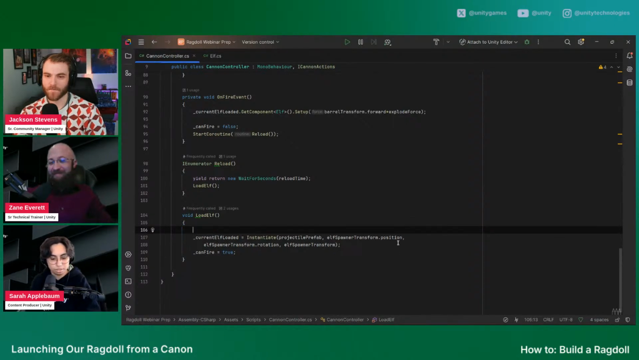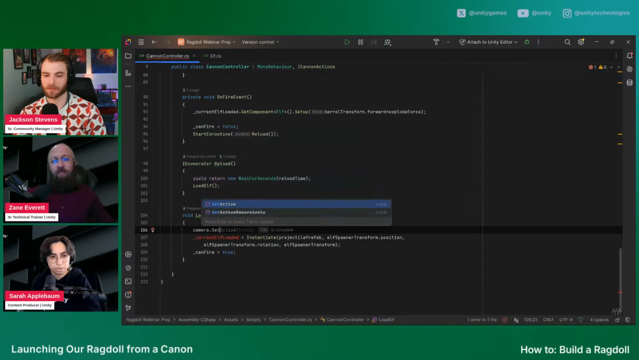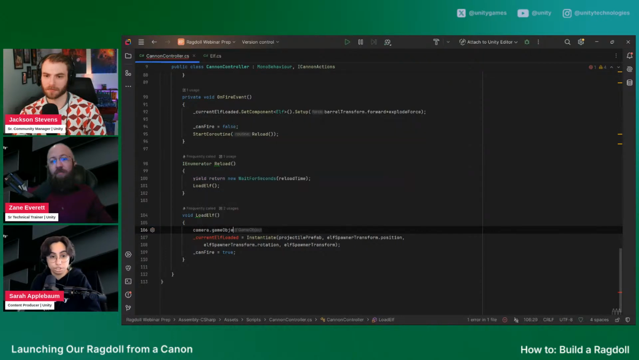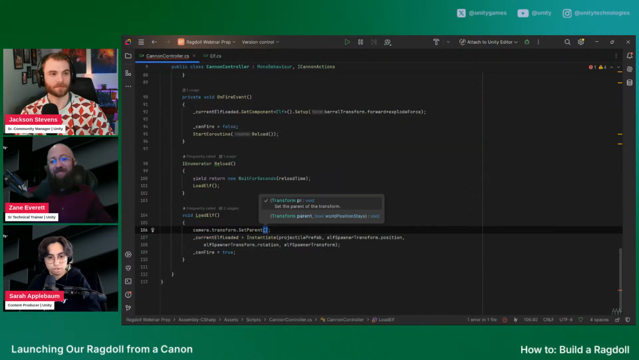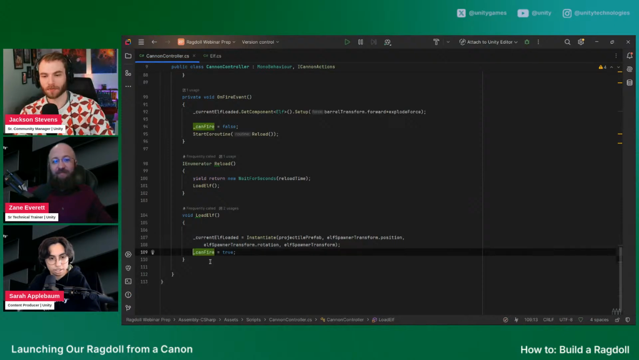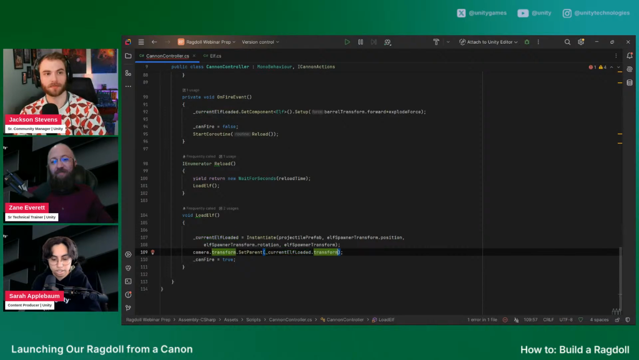And next what we're going to do is set the camera. We would need to do this every frame, wouldn't we? We would. No, we wouldn't have to do that. So what we're going to do is, game object. Oh no, we have to do this to the transform. Right. Transform dot set parent, and we're going to set that parent. We have to do this after we have created the new elf. So let's do that. And then we're going to set this to the current elf loaded dot transform. And we don't care about its current position.